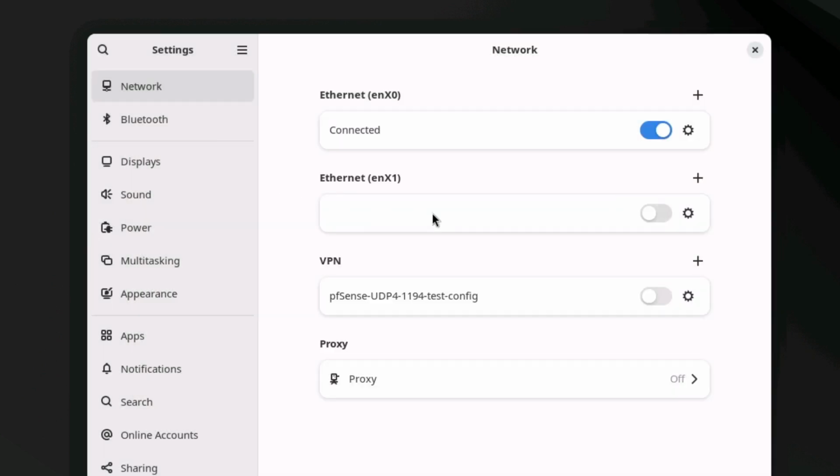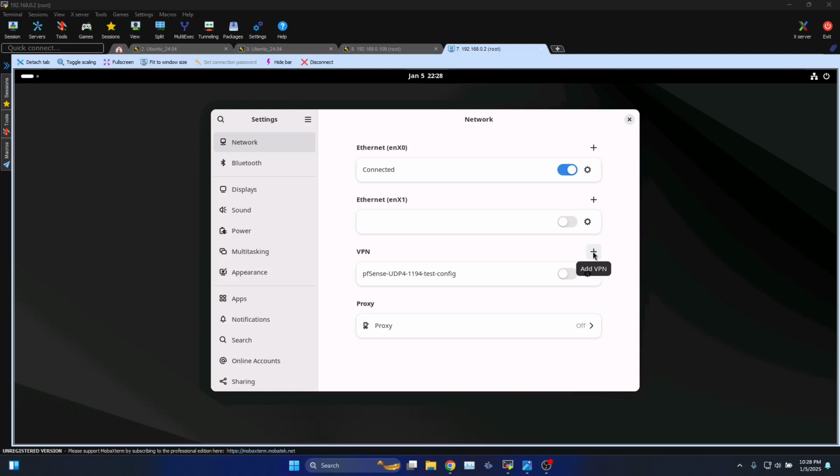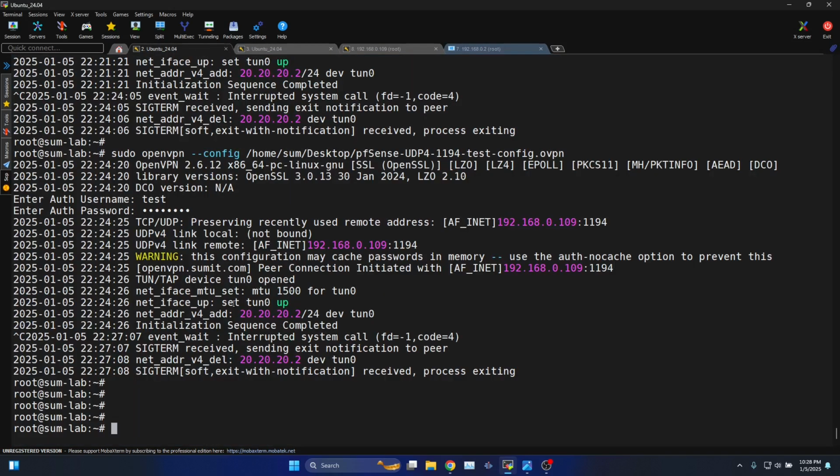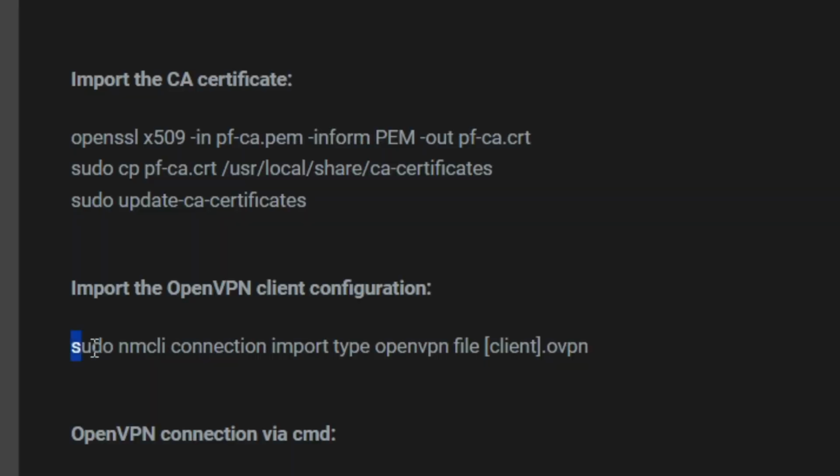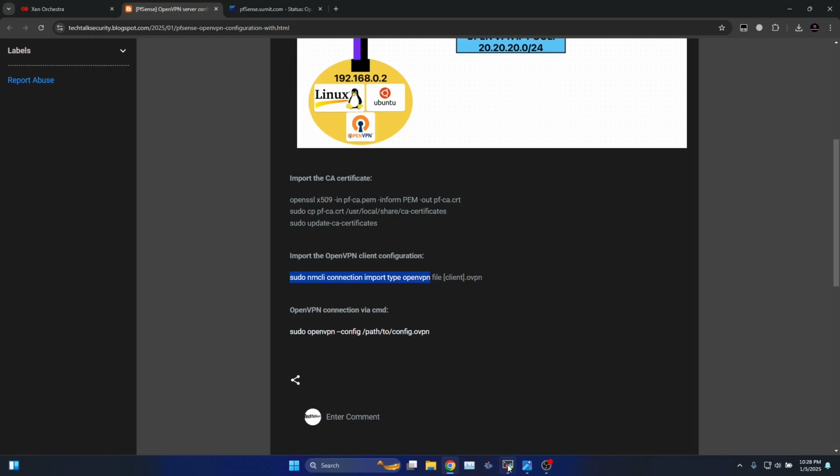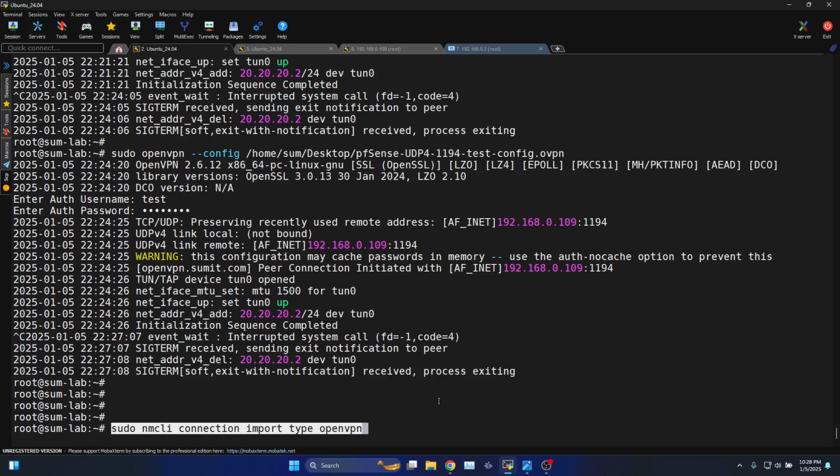But I would not recommend using this option of importing, because I've seen a lot of issues when you try to import the file directly using the network UI. Instead, I would recommend you to use the CLI to import the configuration file onto the NetworkManager. To do so, you can use the command sudo nmcli connection import type openvpn and the file name. Let me quickly try to import the file.